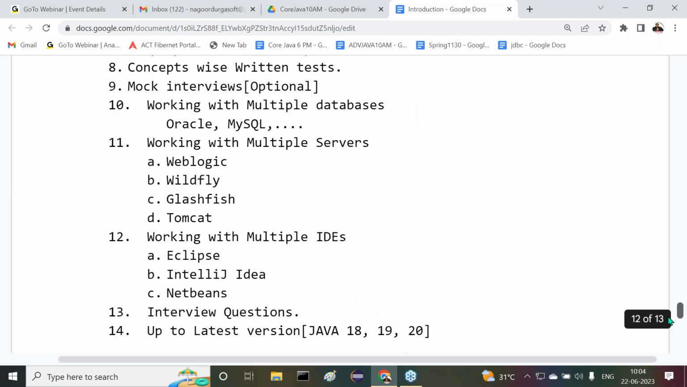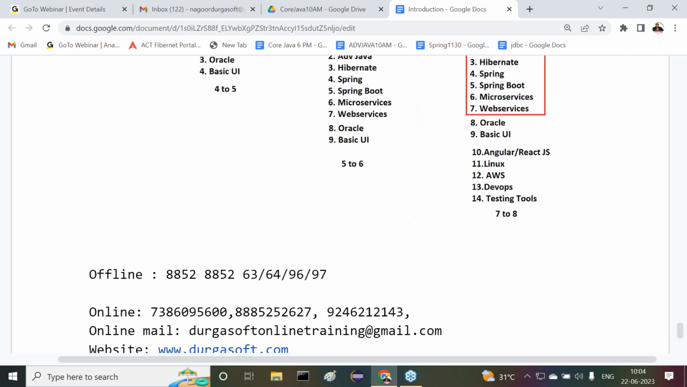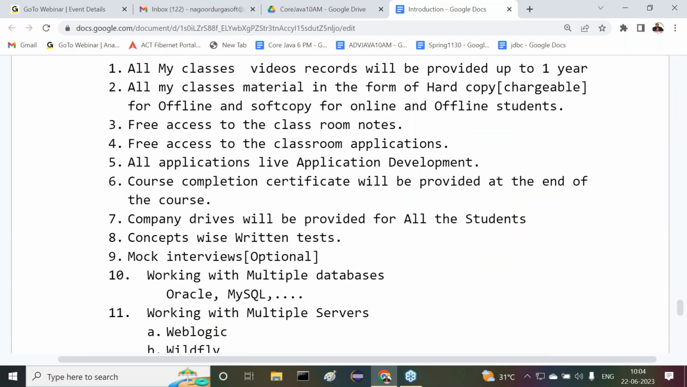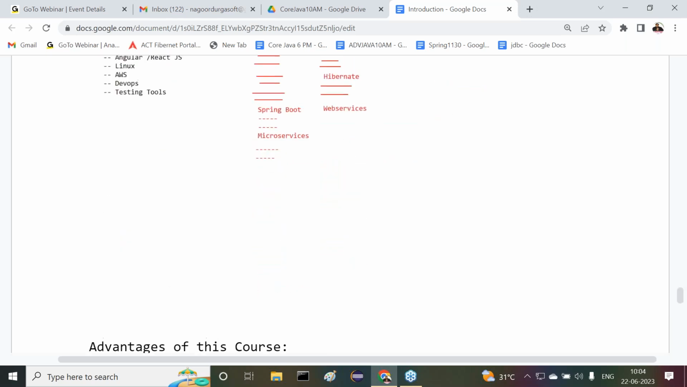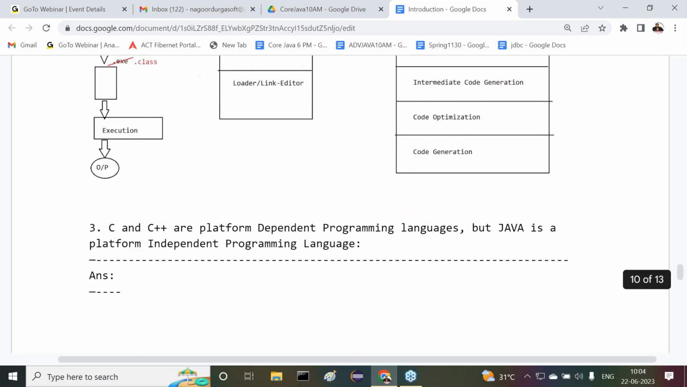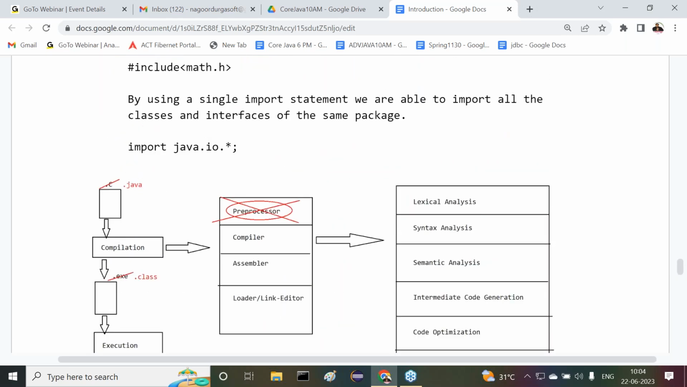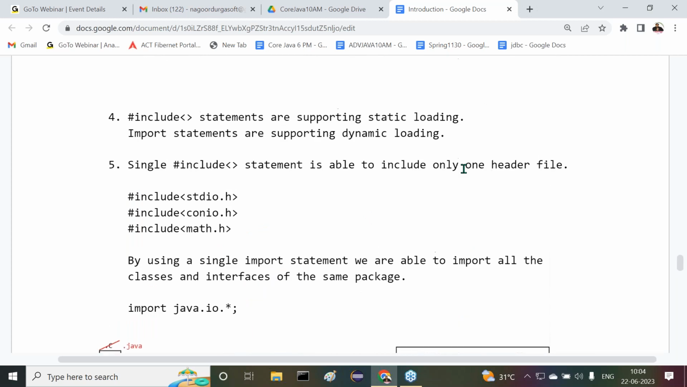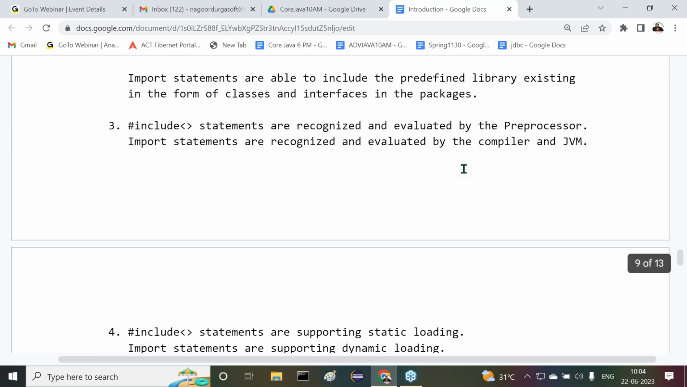The next one is what we are discussing actually: the differences between Java and other programming languages. Already we started with two differences, and already we completed them. What is the first difference we completed? C and C++ are static programming languages, but Java is what there?